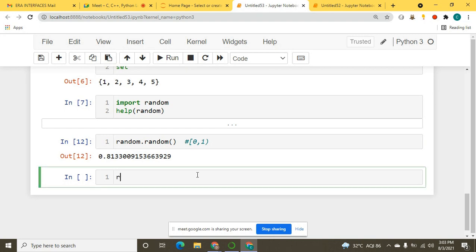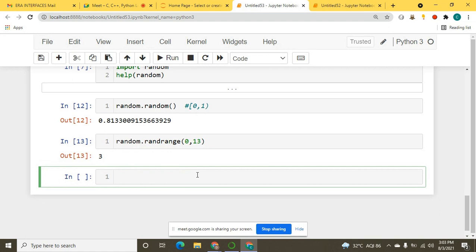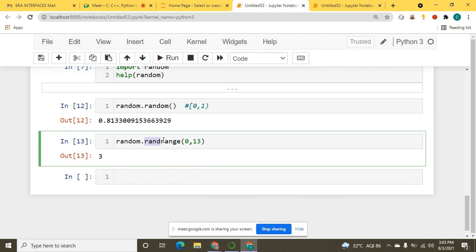Now let's talk about random.randrange, and I'm giving 0 to 13. The randrange function is used to generate an integer number. And what is range actually doing here? Range will include the first number, but it will not include the last number. When we have this last number, it will go up to n minus one only.